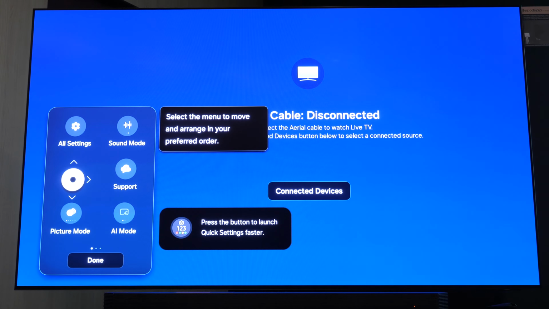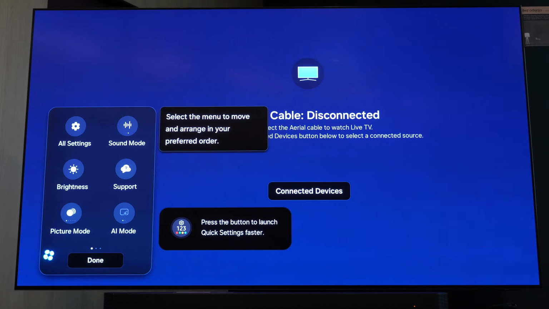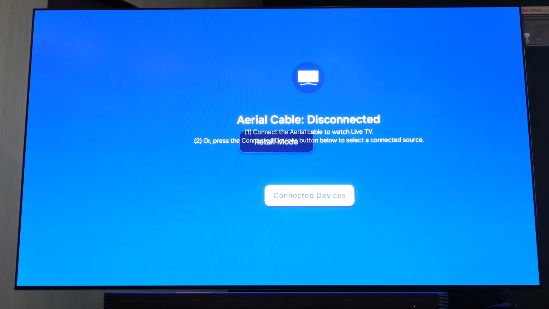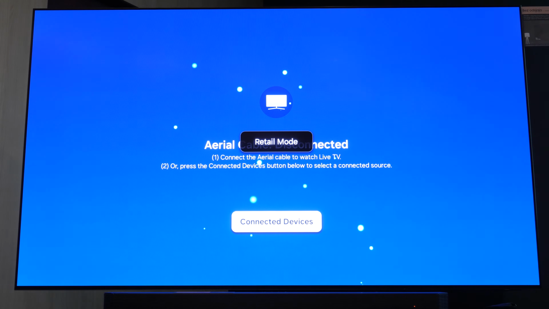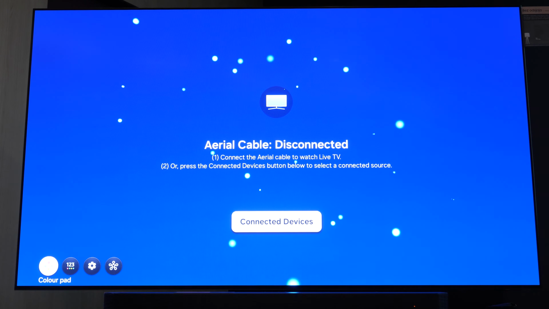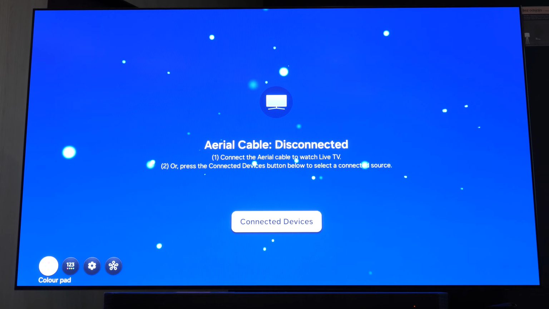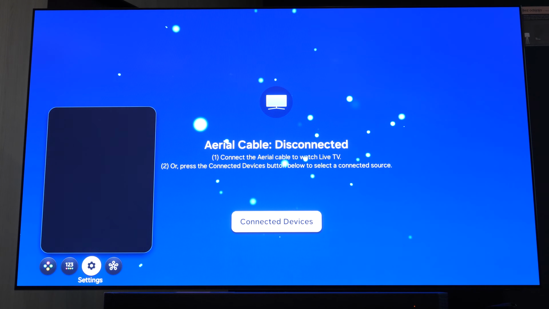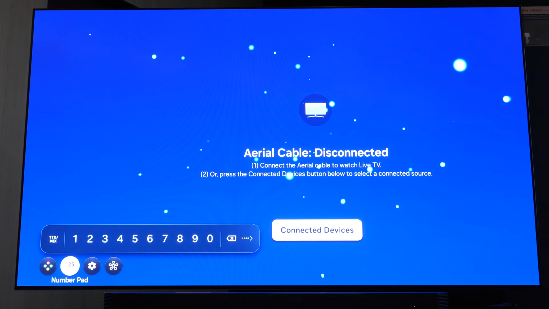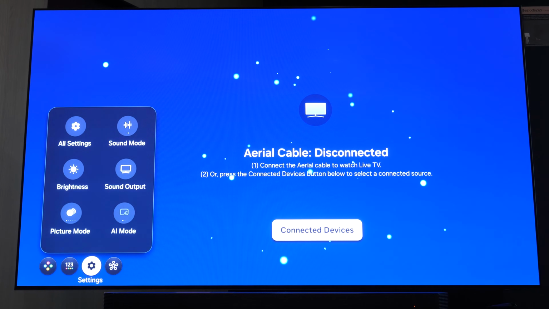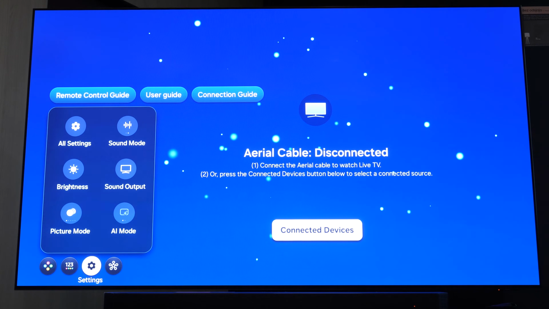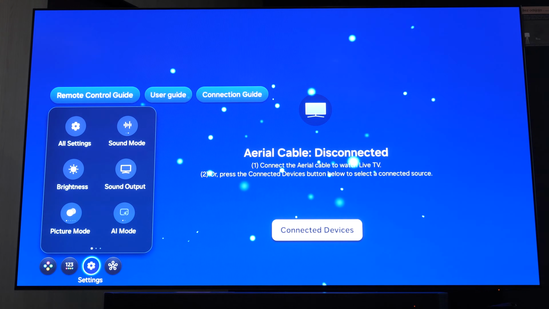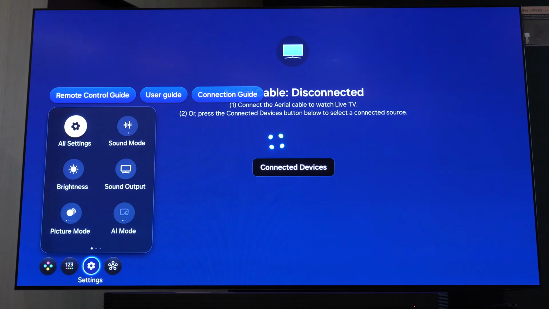If we go to brightness, let's see. One moment. Okay, so this settings menu will appear in the bottom left part of the screen, and then we have color pad, numpad, settings, and SmartThings access. Now let's go to all settings that we see in this menu.